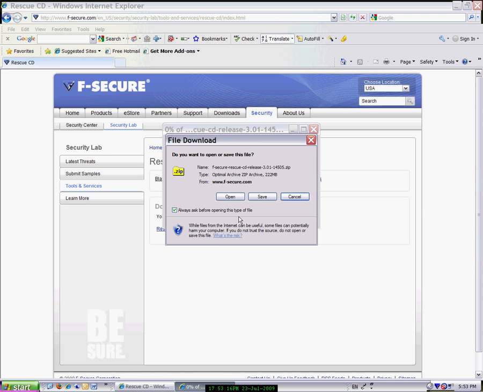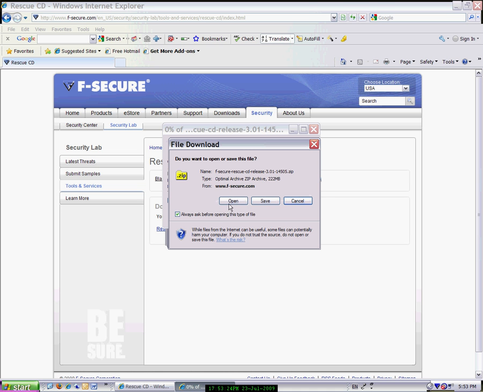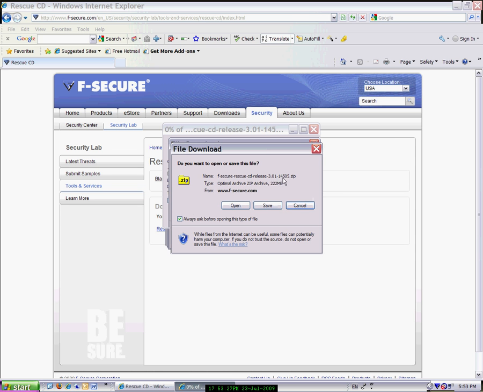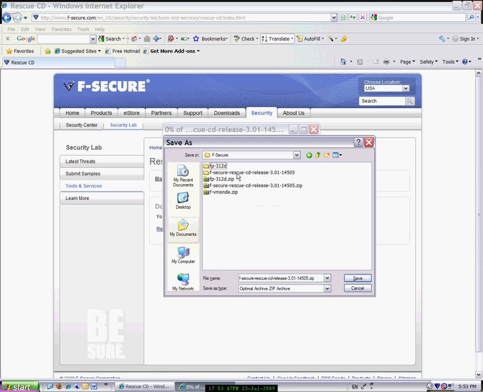Then you will be prompted to either open the file or save it. And this is a zip file, so what I would do is save it to a location where I can remember. I'm going to save it to the F-Secure directory. As you can see, I already downloaded this earlier. So all you have to do is accept the default name and click Save.